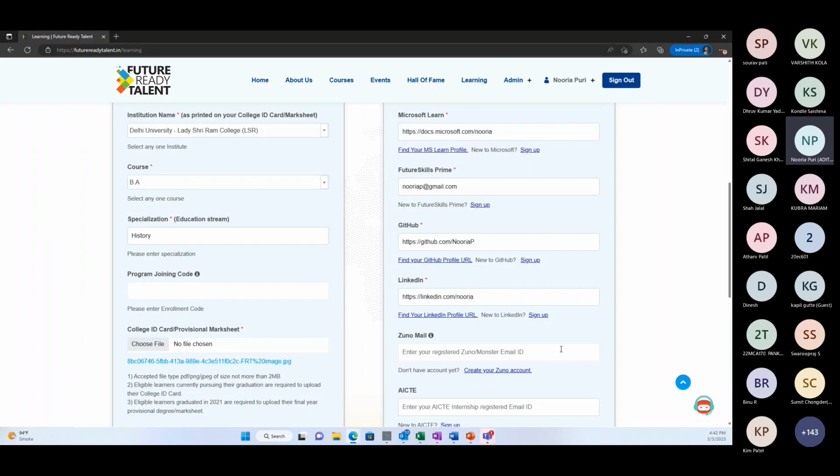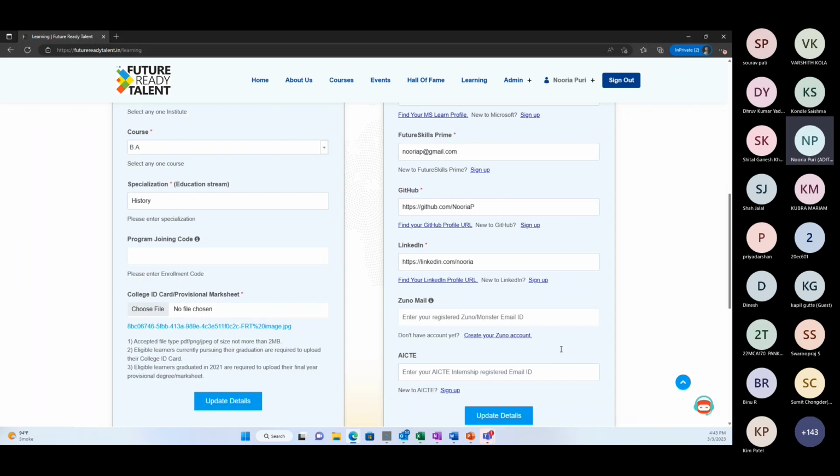Fourthly, we do require your LinkedIn profile. So please do create a LinkedIn profile and add your URL here. This is important because as part of your project evaluation, we also require you to have updated your LinkedIn skills with your Azure certification mentioned there. So we do want to be able to follow that.